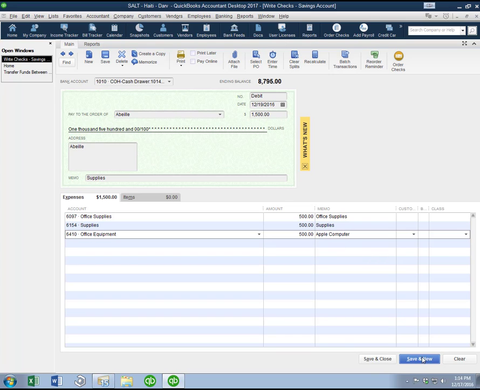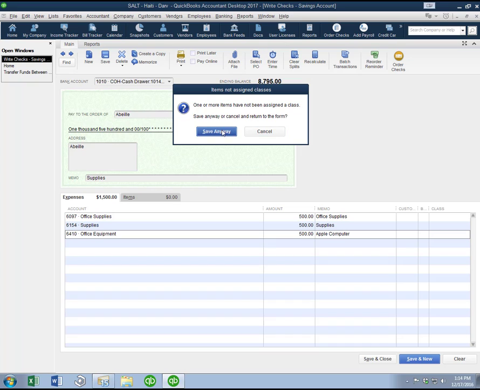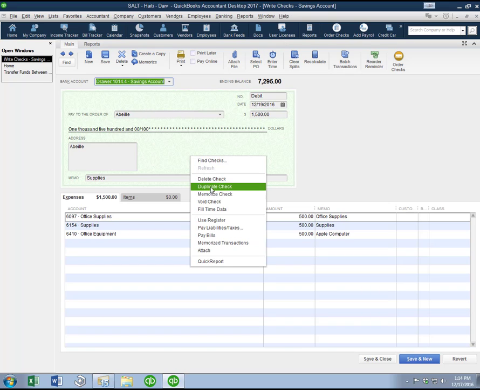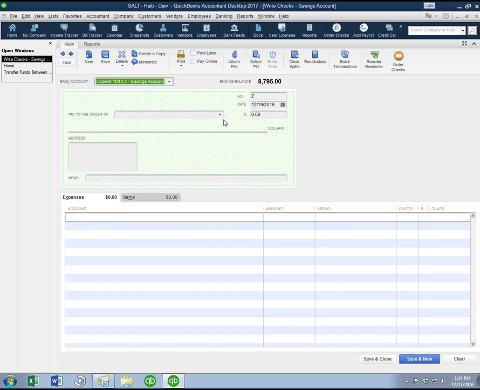And now I'm ready to save this transaction. When I save this transaction, my account balance will go down by that $1,500. If I go back to that transaction, I can delete it so that it is not in my books.